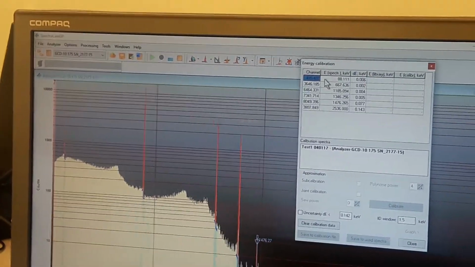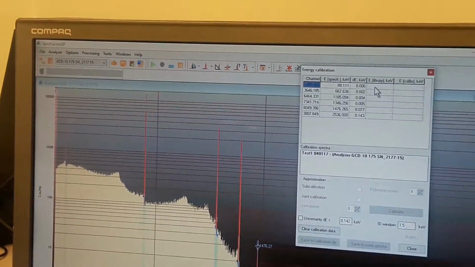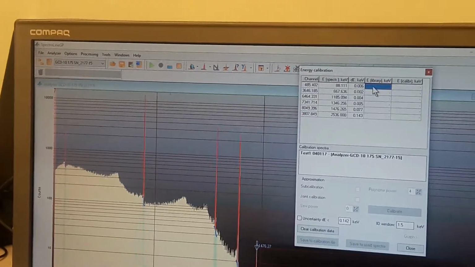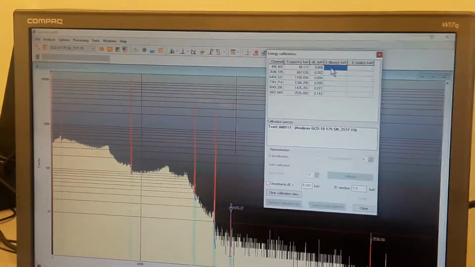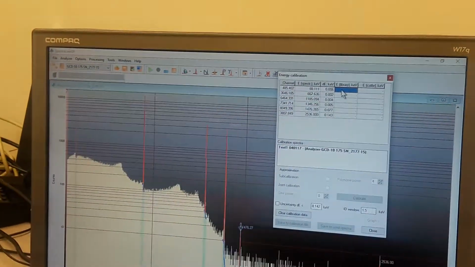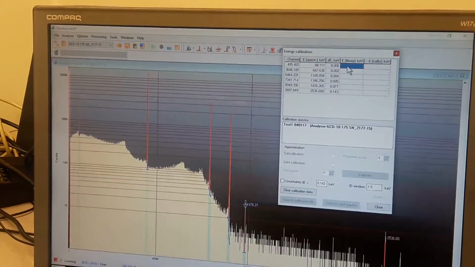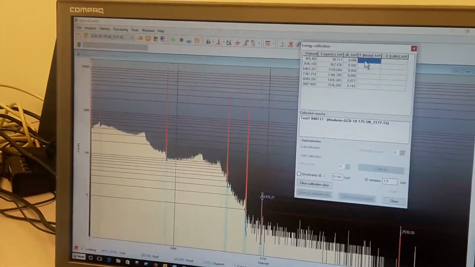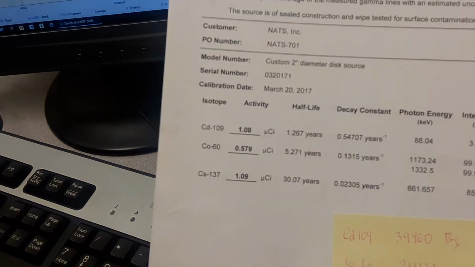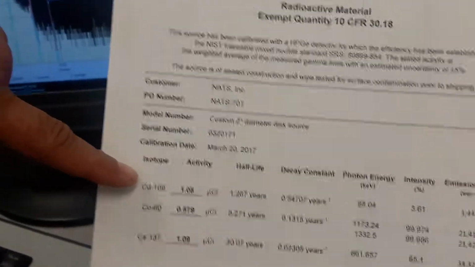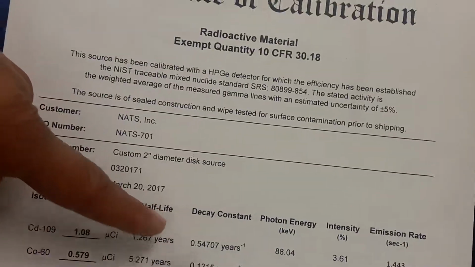So I'm going to select my first peak, and then I will say what my energy should be by clicking here. We have two choices. We can go ahead and type this number in manually from our calibration standard sheet, which should be something like this, that you should receive. That will tell you what nuclides are here and what the energies are.